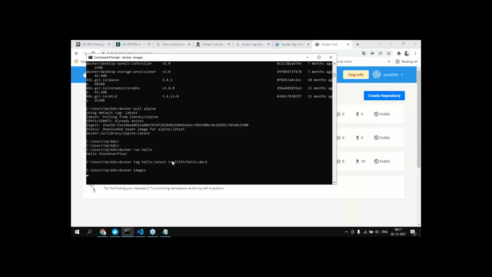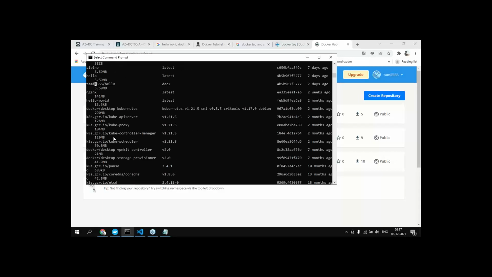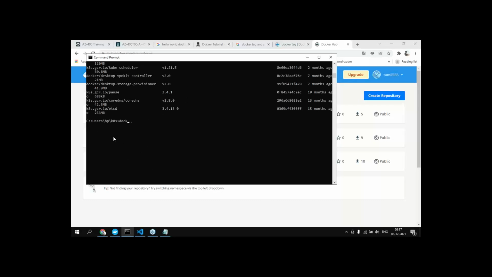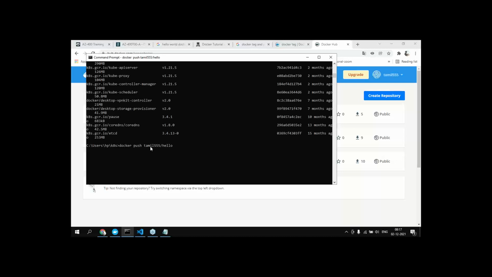So now it is created with this name. What I need to do now is docker push. The push refers to repository docker.io, tag does not exist.